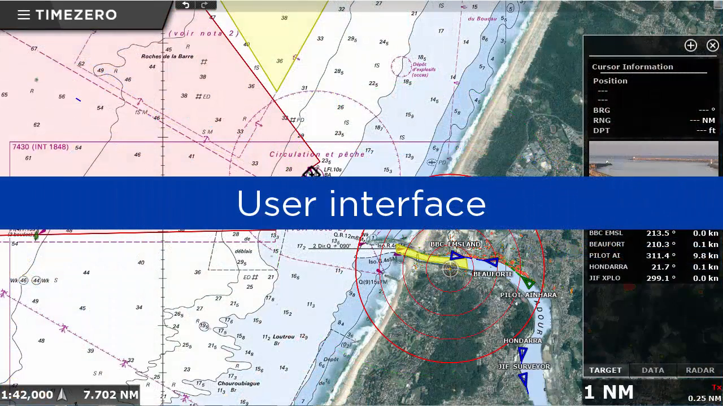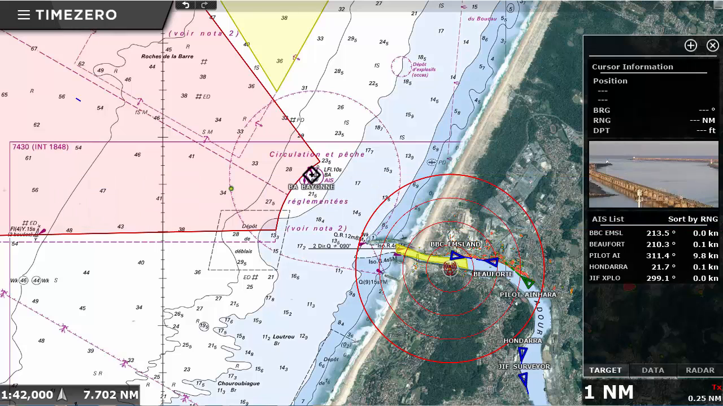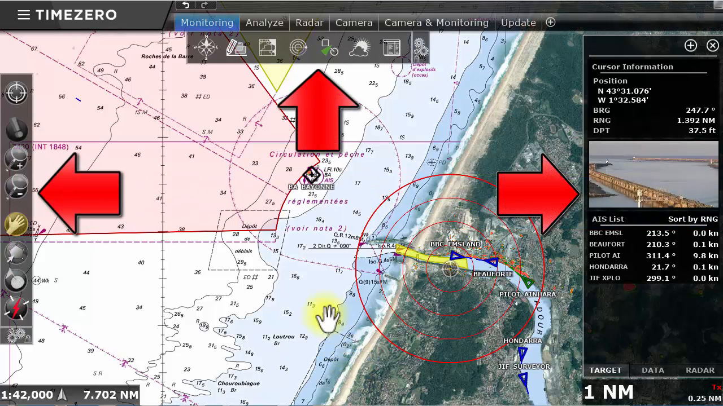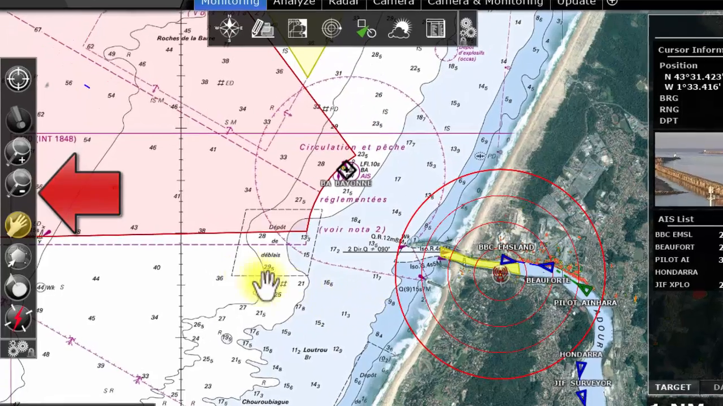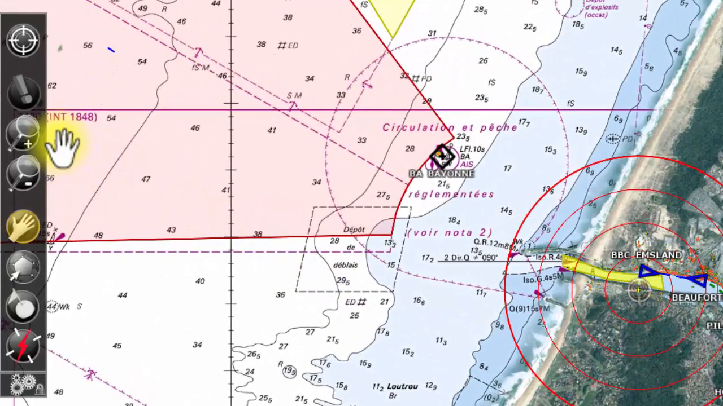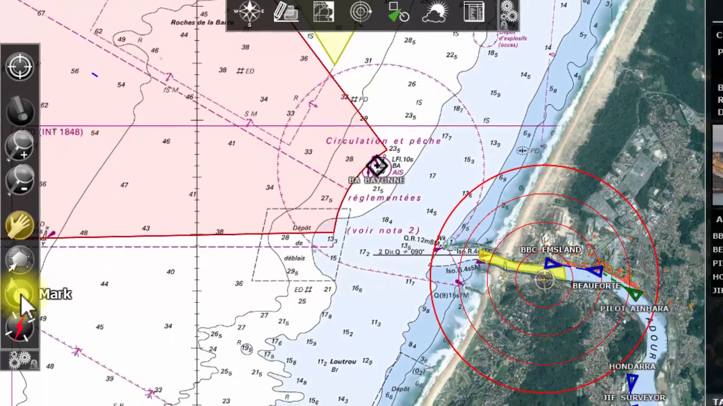The Time Zero Coastal Monitoring user interface is made up of three major parts. On the left side, you will find the toolbar that you can use to interact with the chart by using buttons such as Zoom, Pan, Zone Creation, and Marks.